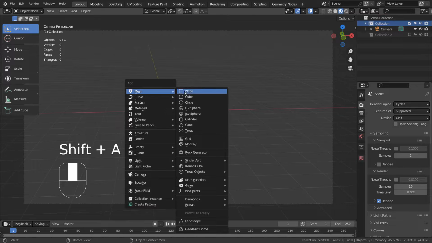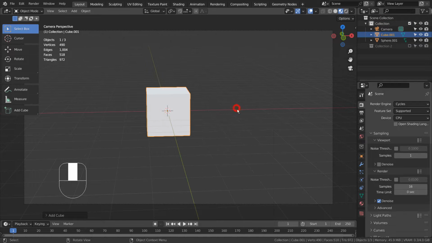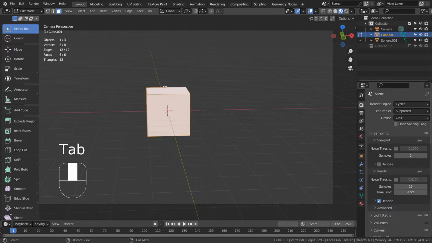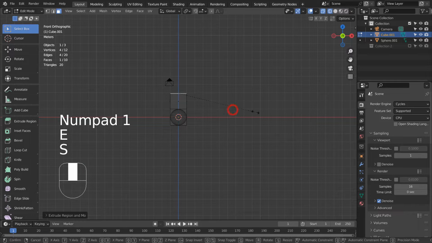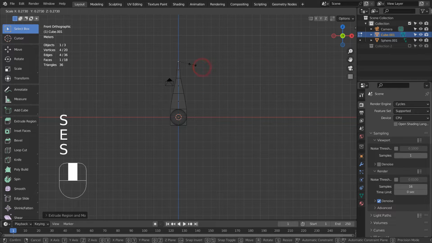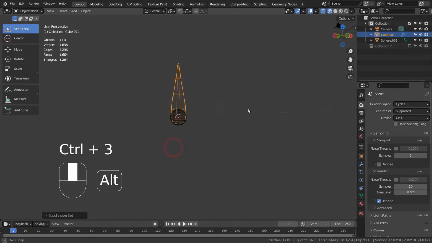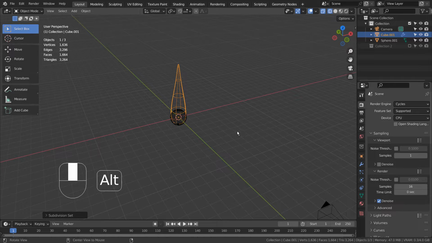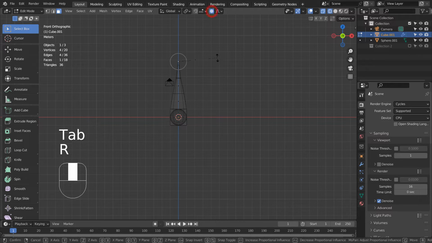The base mesh is a UV sphere, and the spikes were created with a subdivided cube. Then I rotated the top face proportionally like this.